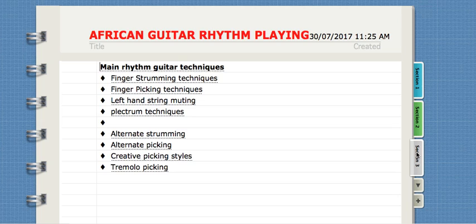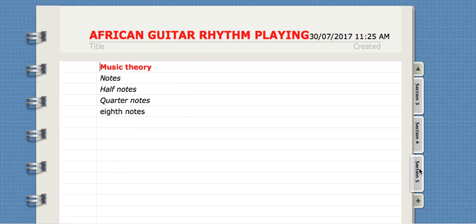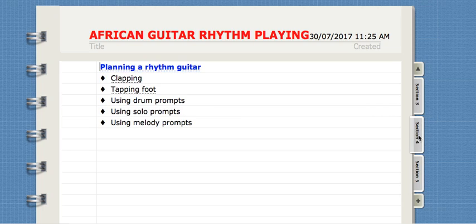Okay, now let's go on to the next one, which is going to be an important thing here. Let's go down. Going down to section 5. In fact, let's go back to section 4. In section 4, the planning of rhythm.